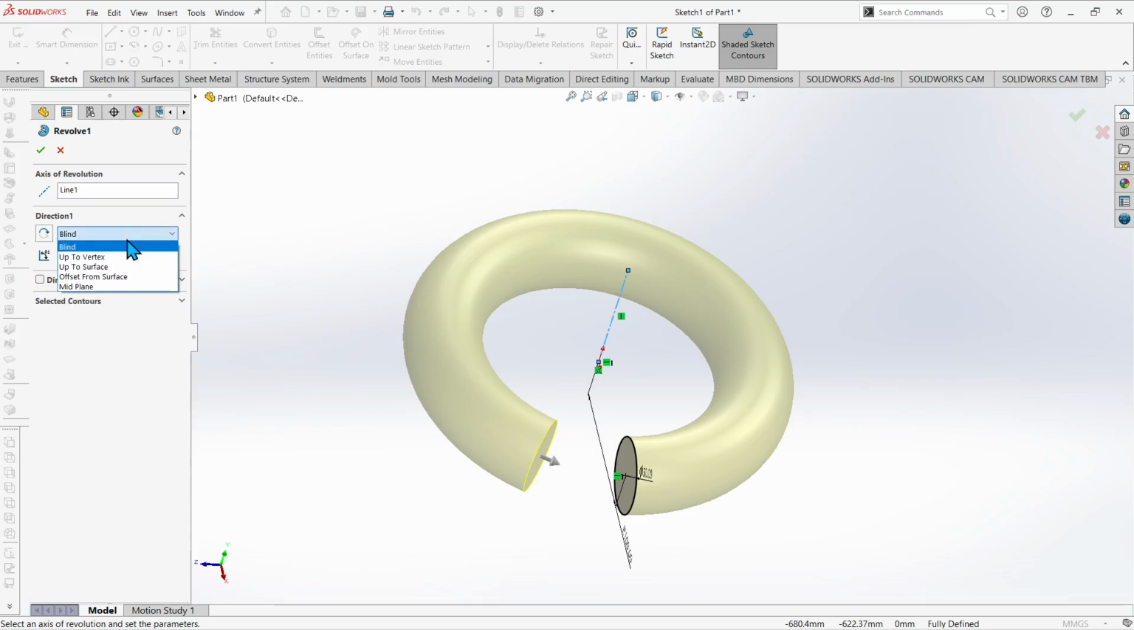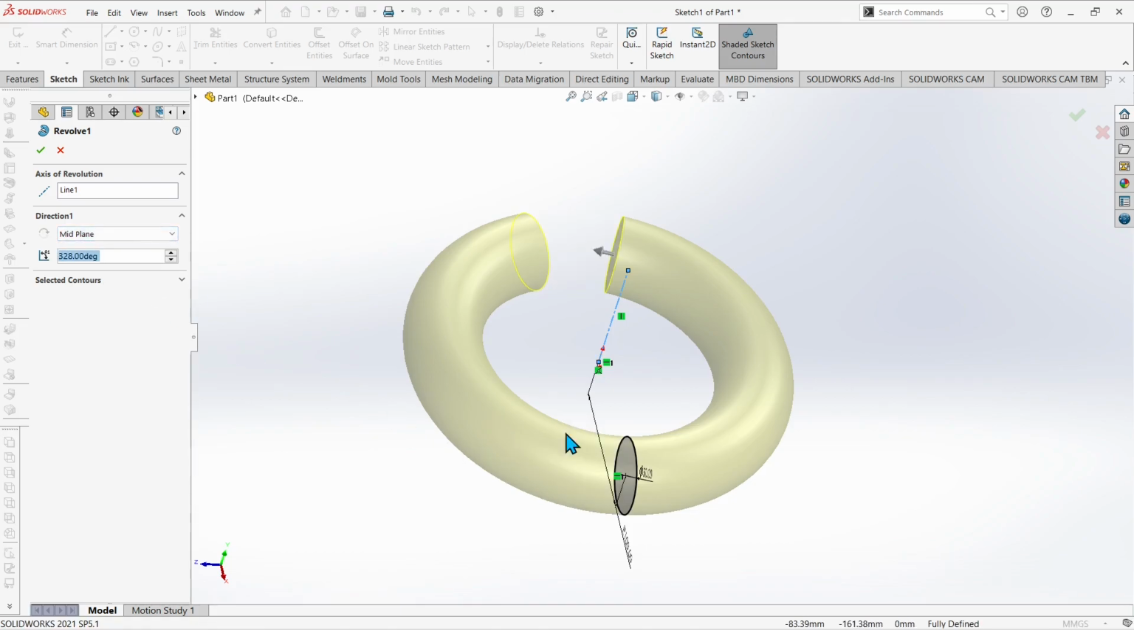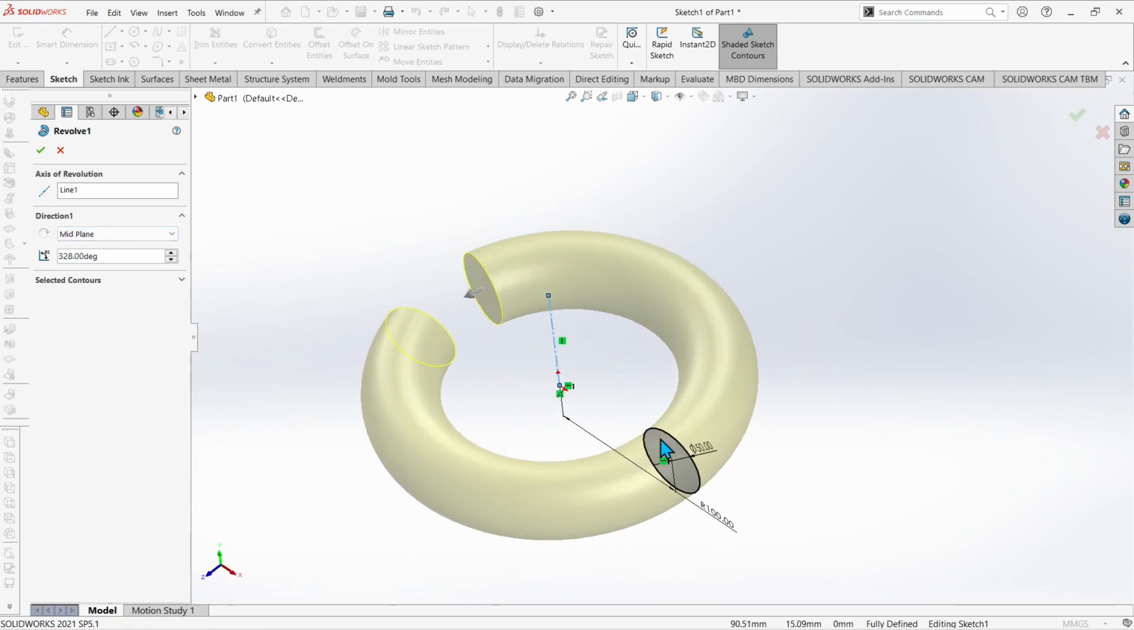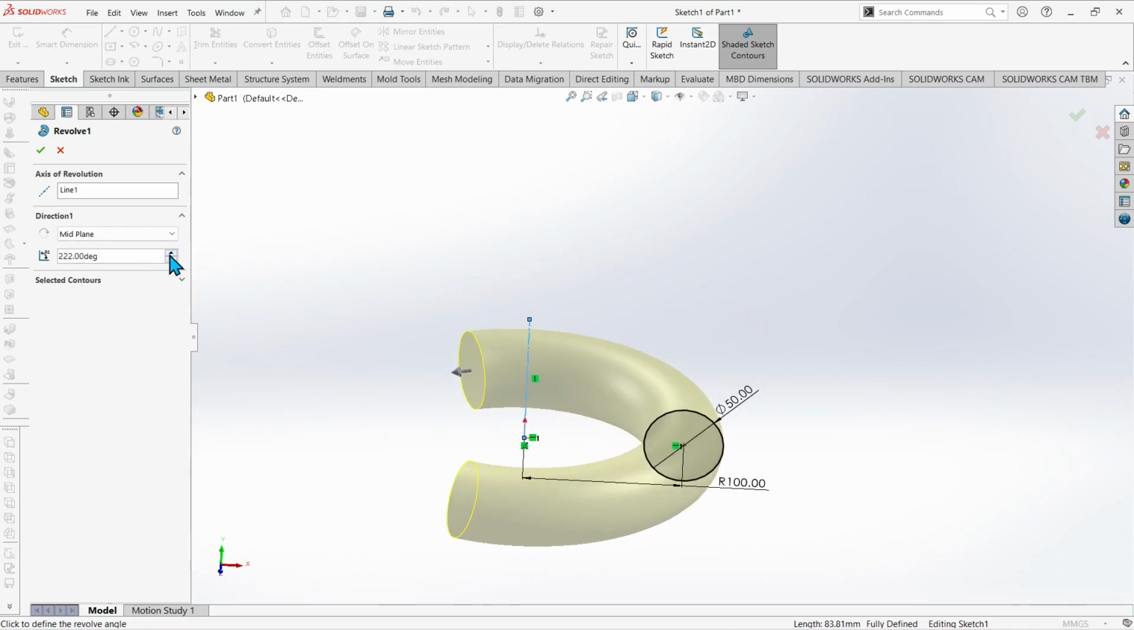Next options we have are up to vertex, up to surface, and offset from surface. For all these three options, we need to have some kind of vertex or surface already made, so we'll do it a little later. Let's try this mid plane option. When I select this, you see what it has done. It has basically put the sketch in the middle plane and revolved equally in both directions. Whatever value I give it, it will revolve equally in both directions. So this is mid plane.